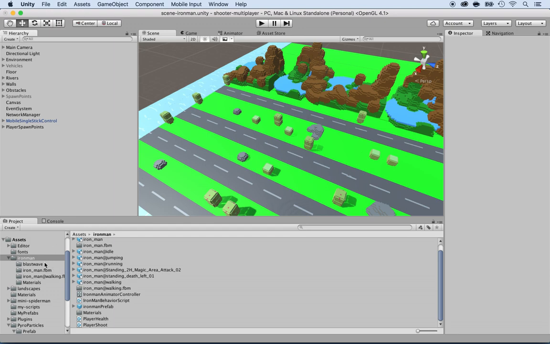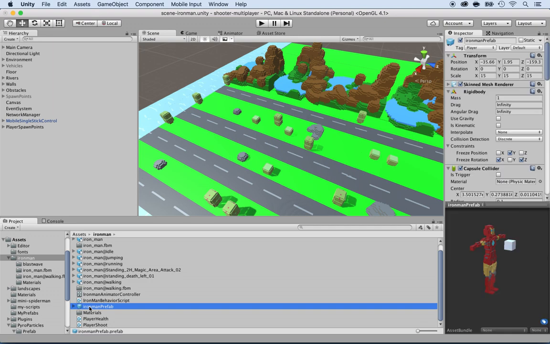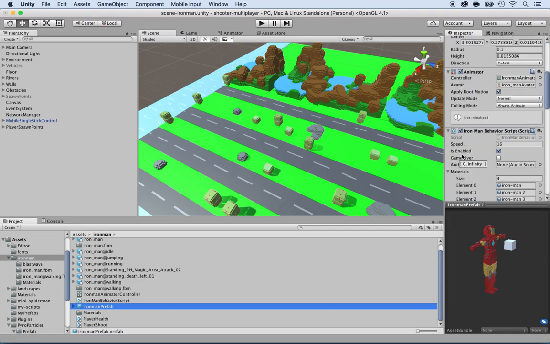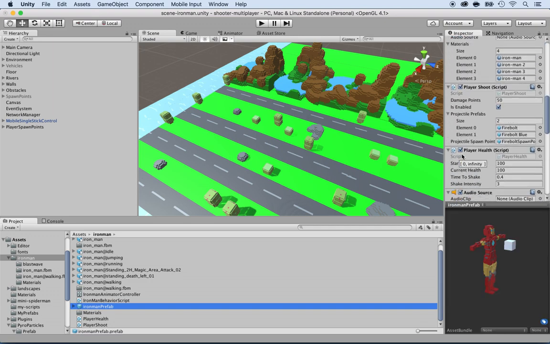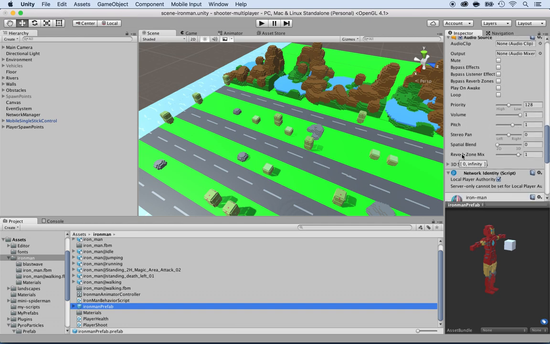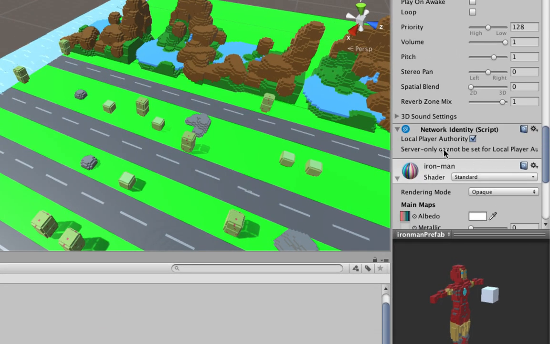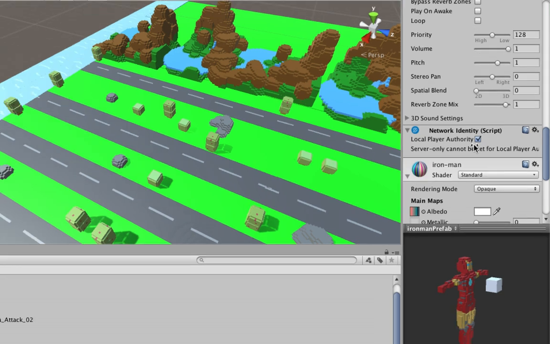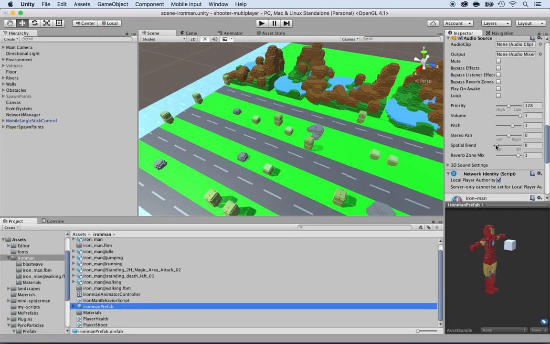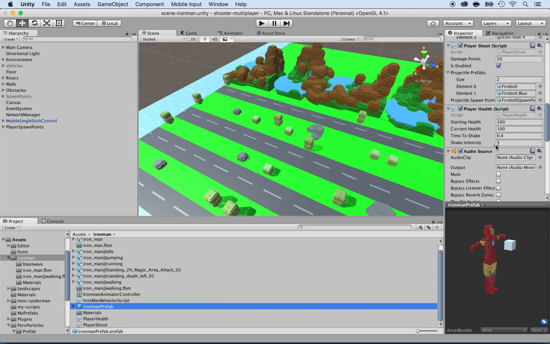Well, if you look in the Iron Man prefab here in the inspector, you will see that we have the network identity. You guys remember? We added the network identity script right here, and we selected the local player authority. That's meant to be used as each individual entity. Now I'm going to use that whenever I'm moving the character.